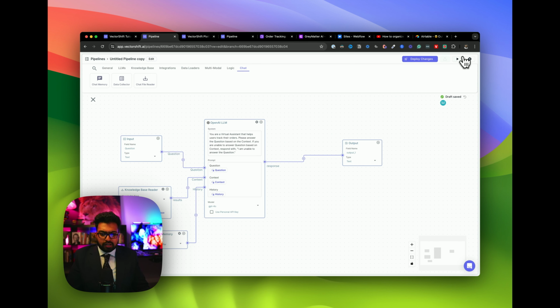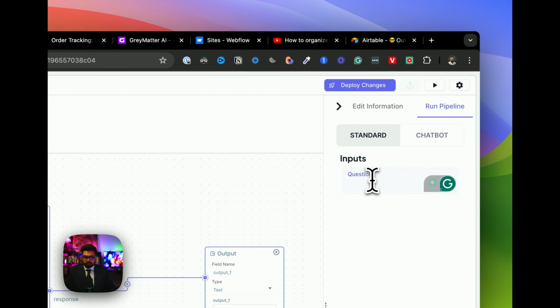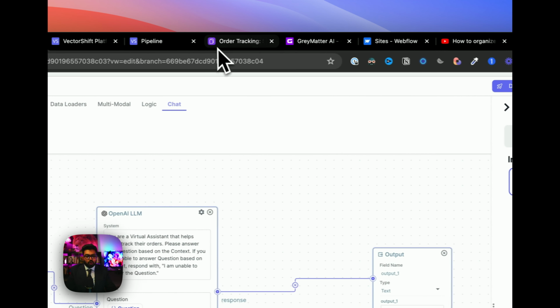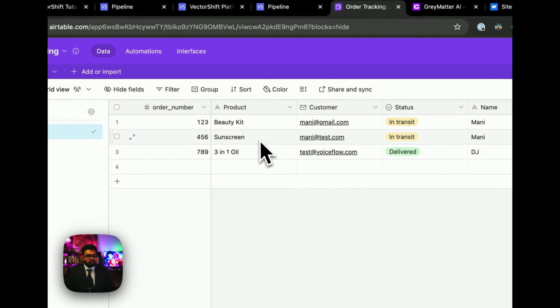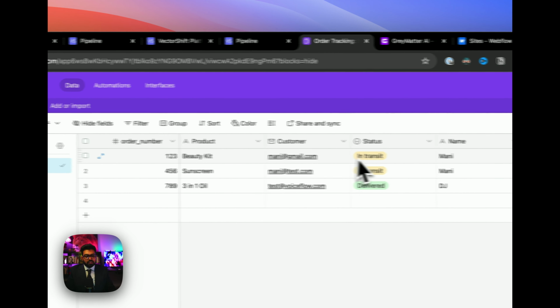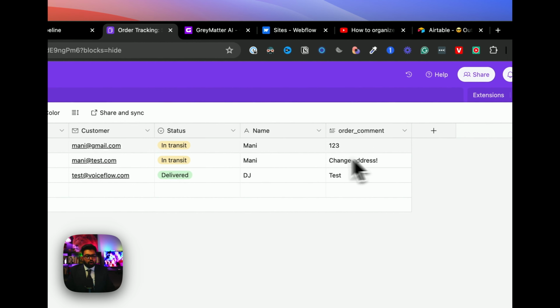Okay, now let's test this one. For the input, okay, let me show you what an order tracking would look like. So this is a basic, really basic Airtable database, which is order number 1 to 3. It has status, it has product name, and a comment.